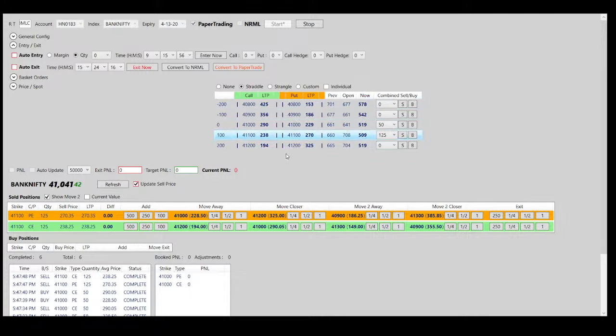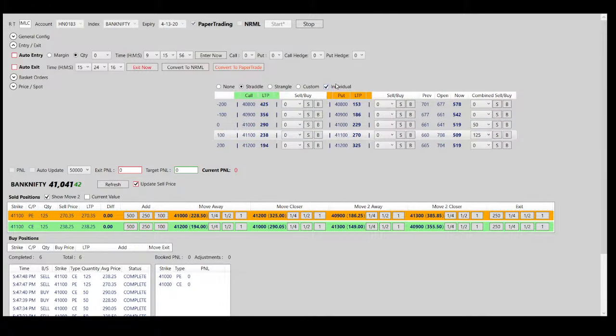So it's a sum of the call and the put straddle prices, which is 519 right now. So you get a sense of whether it is going up or going down. Right? You also have an option to individually select a strike. Right? So if I check the checkbox where I can say it's an individual, I can just sell 175 of a single leg, which is this one right here.